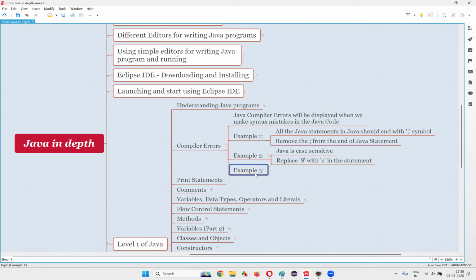Then example three, guys, for compiler errors. I can give hundreds of examples, guys, but this is the last example I'm going to give you so that you understand what exactly compiler errors are. Anyhow, you are also learning some concepts of Java in parallel, like a Java statement should end with a semicolon symbol, and Java is case sensitive. Apart from understanding compiler errors, additional learning is also there, guys.